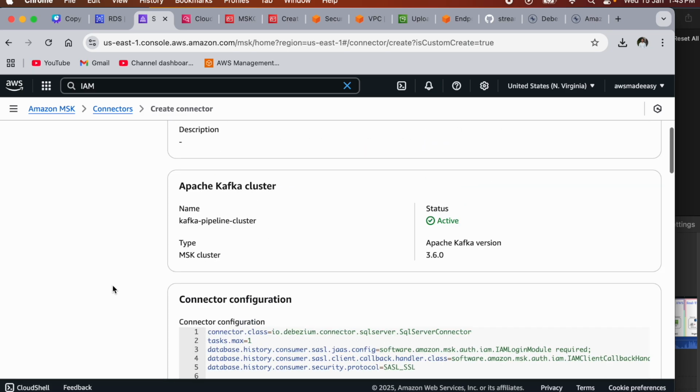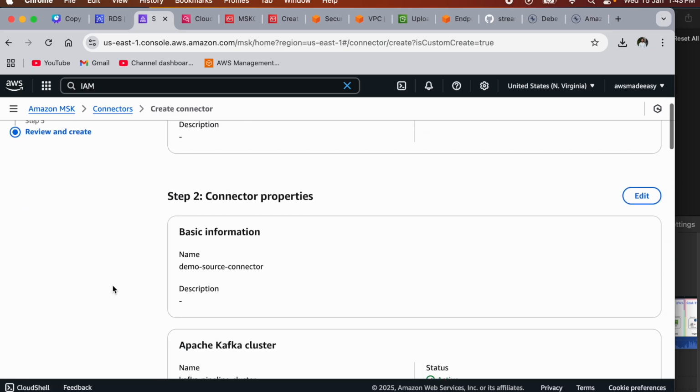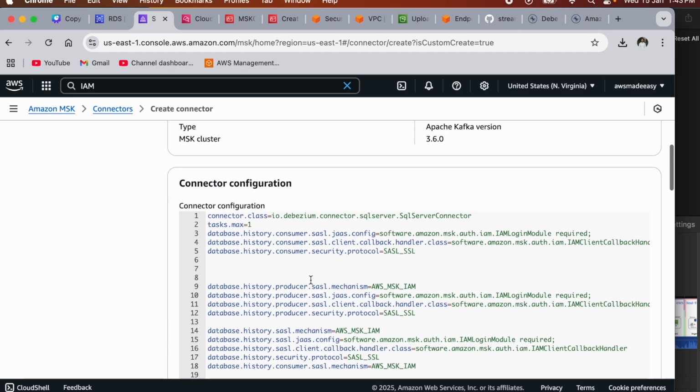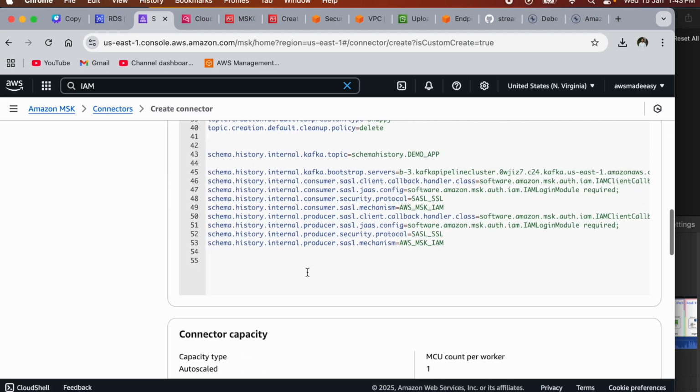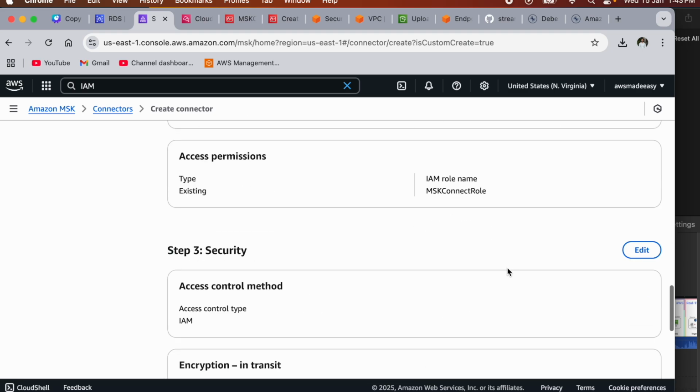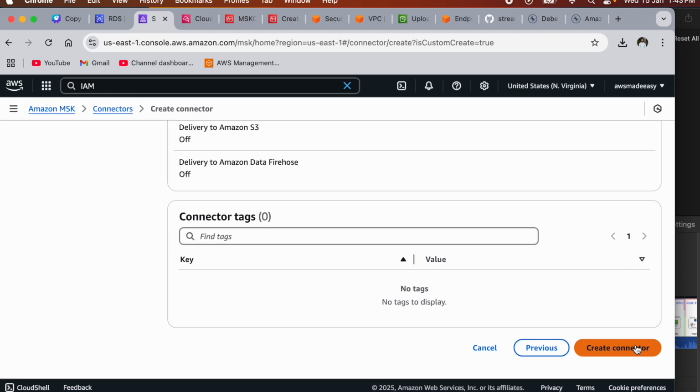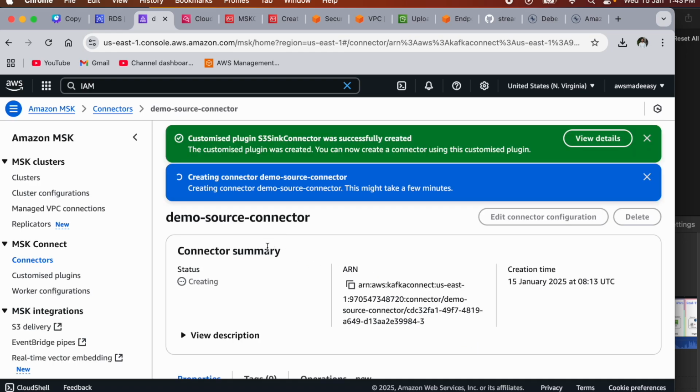Okay, so we are creating a source connector with the plugin that we downloaded, and by passing these parameters to that code. So it will create a SQL Server connector with these parameters, like the source details, the target details, and everything. Okay, and click on create connector. So now this connector will get created.